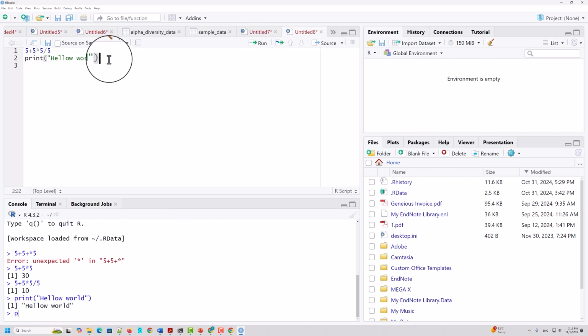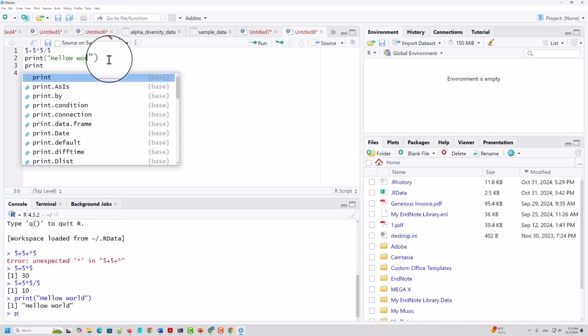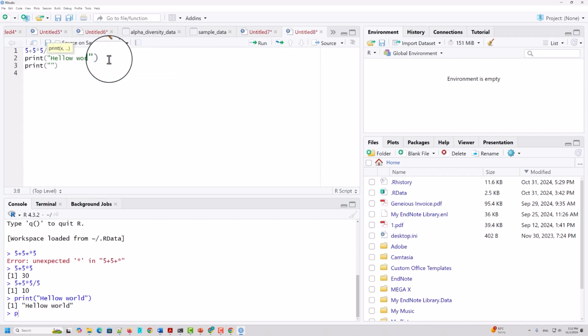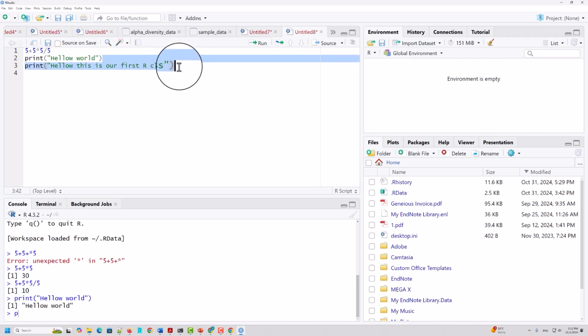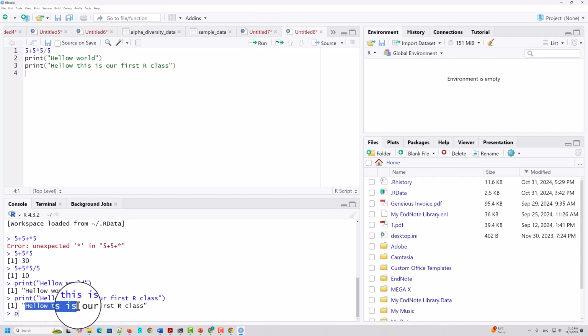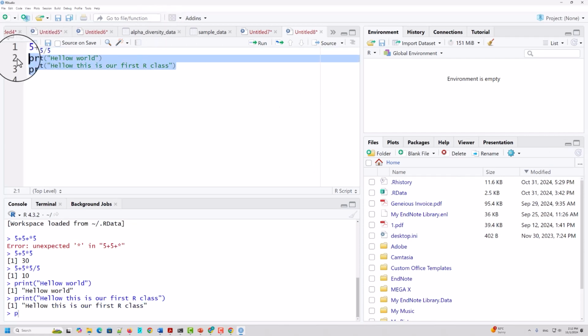Okay. Now the second script I want to run: print, hello, this is our first R class. Now I run this, and it shows me hello, this is our first R class. So now you can see that the R program is working. You already installed the program, you ran the program, and you ran the first script of your life using the R programming language.